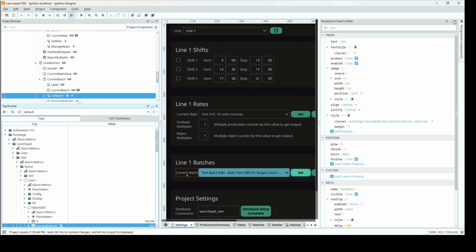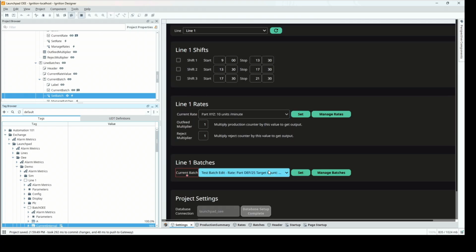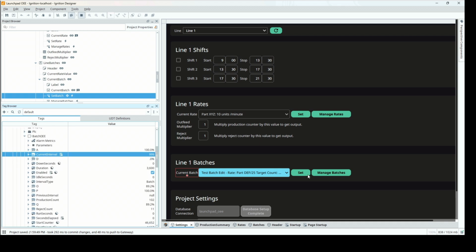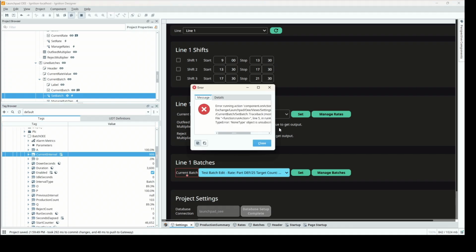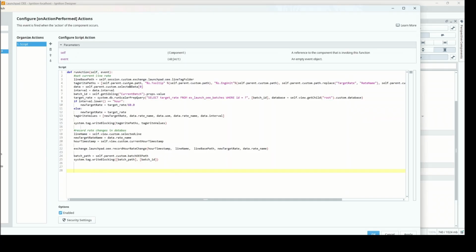So now, if we go to play, we have this batch selected. We can hit set, and we get an error. Basically, updating this dropdown from the line 1 rates to batches breaks this selected data property, which is what we're pulling in here for our data.